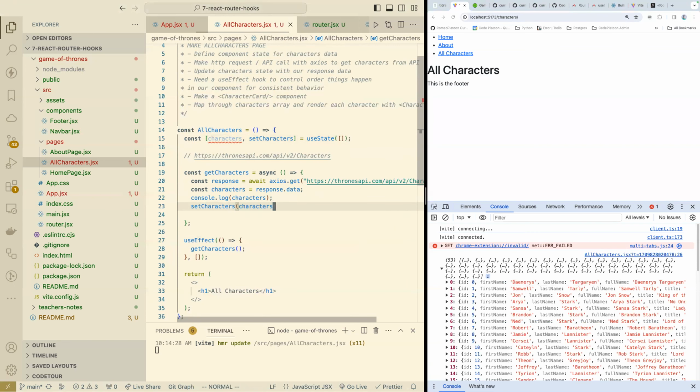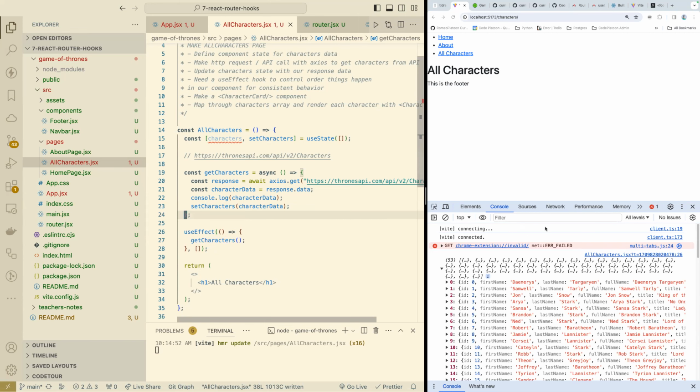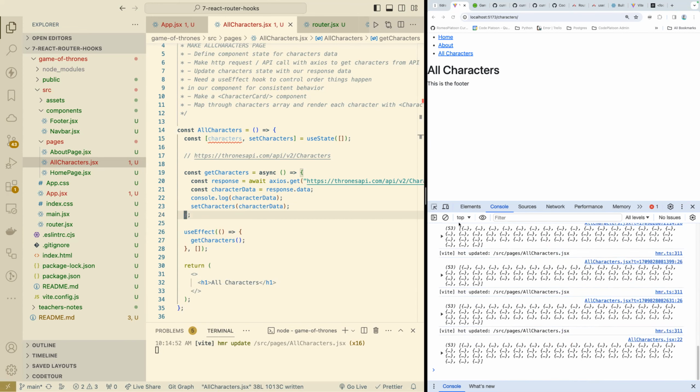Characters. I don't really like that characters is named twice there. Yeah, no, that's a good call. Let me rename this. I agree with you. Let's do character data and character data. And we don't even really need response. We don't really need this. It's really up to you if you like that or if you just want to do response dot data. Yeah, this is hooked up.